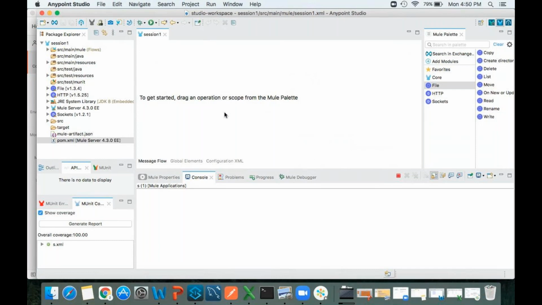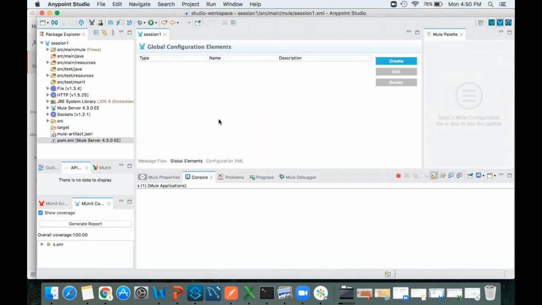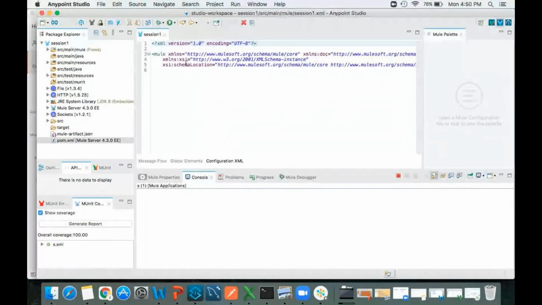Okay. In the console, you can see three things: the message flow, where whatever you drag and drop is going to be visible, and the global components. If you want to configure anything globally, it is going to be displayed in this area. Next, configuration.xml. Whatever components we develop here, the backend code is automatically generated. Now you can see here, only four or five lines of code.